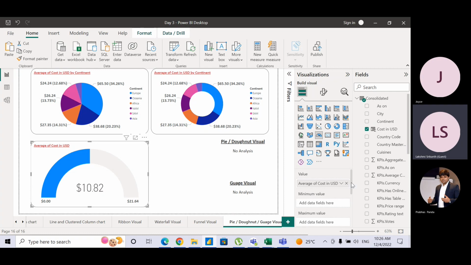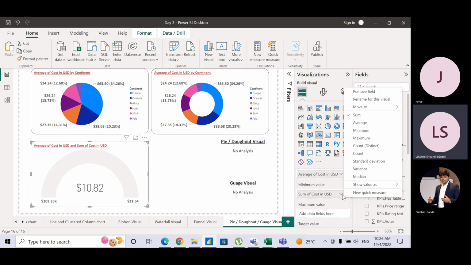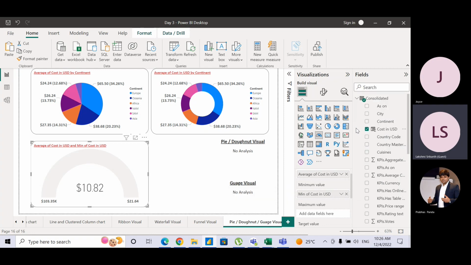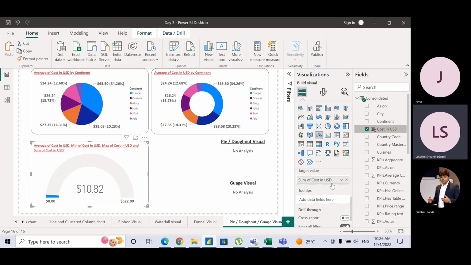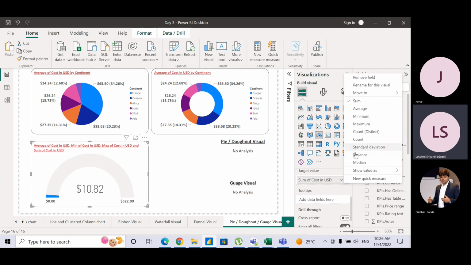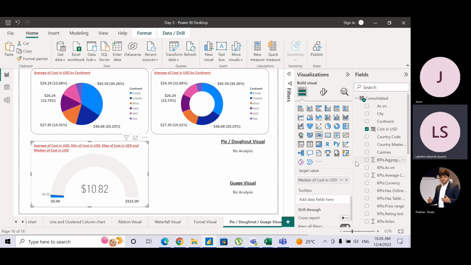Since I don't have a different database, I'm going to use the same data set but with different methodologies. For example, the cost in USD, I'm going to bring it here. Instead of sum, I would say minimum cost in USD. And again, bringing the cost USD, this time maximum. As I told you, it needs around four different kinds of values: one is your original value, one is your minimum value, one is your maximum value, and the target value. So am I good on the target value or not? I'm using a standard deviation or, let's say, median for this.